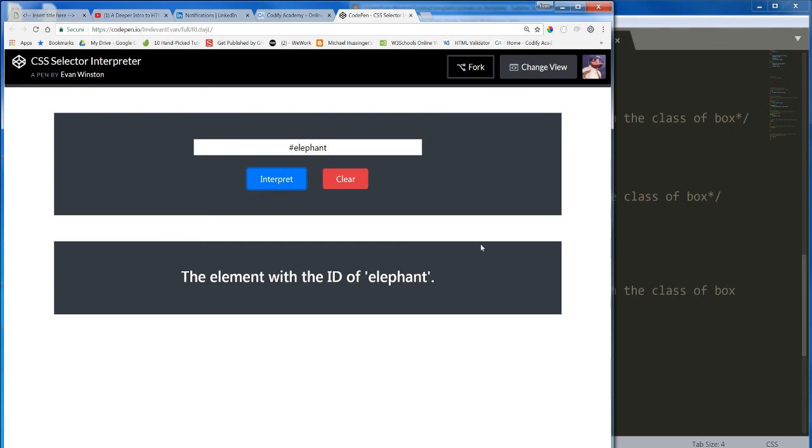Okay, so please use this tool. Take advantage of it if you find CSS selectors to be confusing to you at this point in time. They will become much clearer very quickly, organically, as you get more code under your belt.